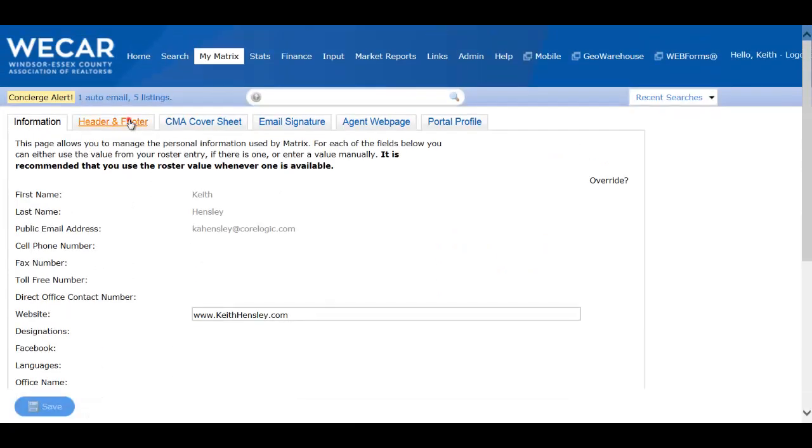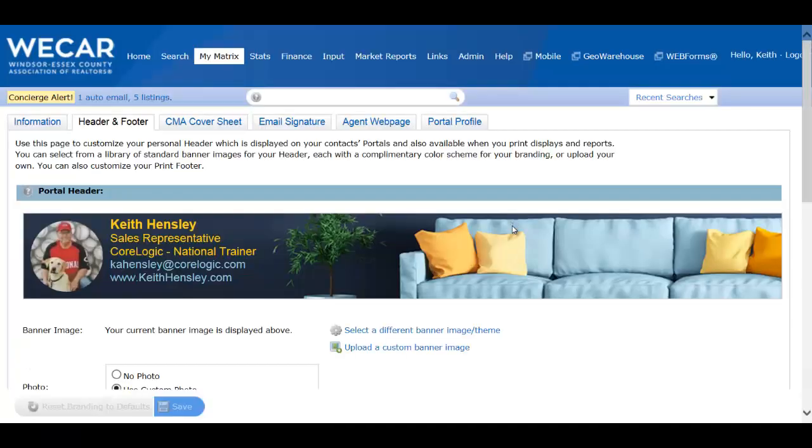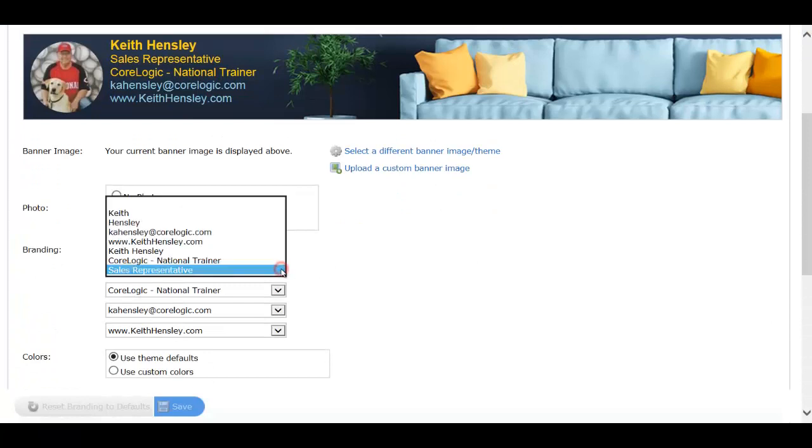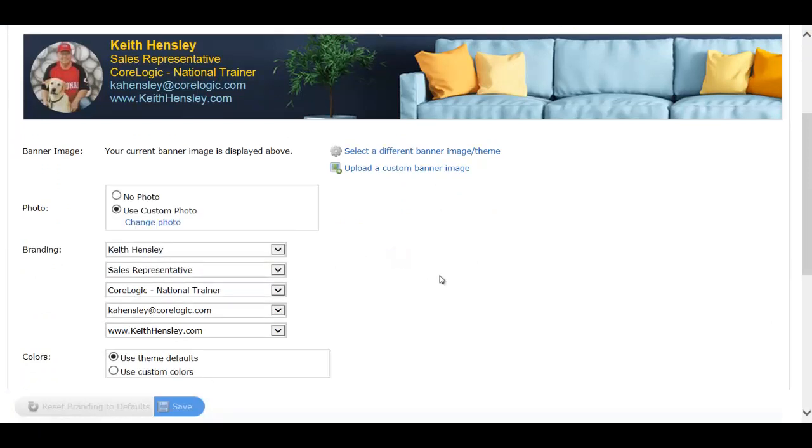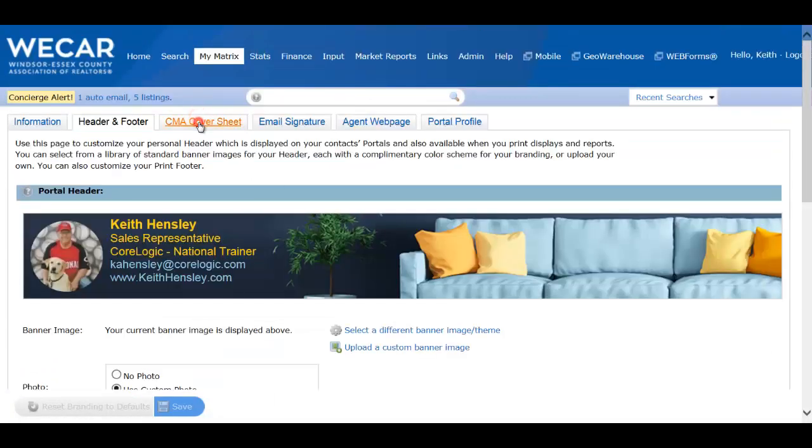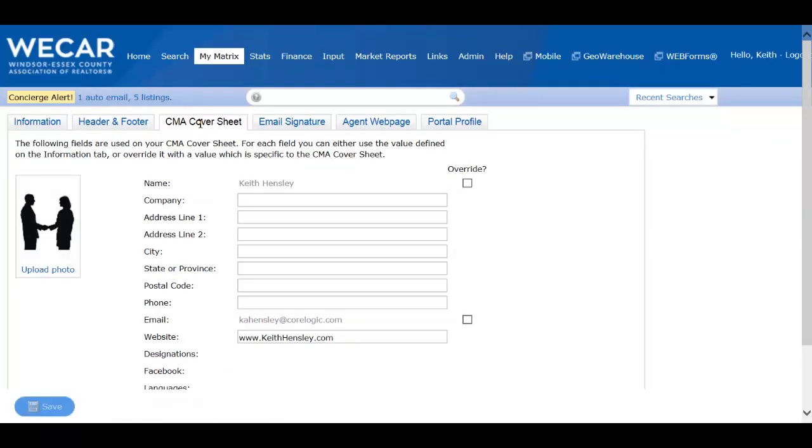And then when you come back in the header and footer, you'll be able to choose what you have over there. CMA cover sheet, you can fill this in. It just uses this information when you do a CMA. We have a CMA cover sheet for you that will use your picture information that you have typed in here.